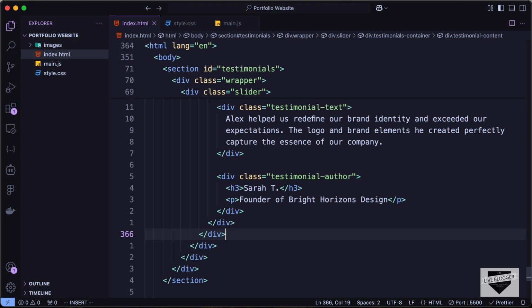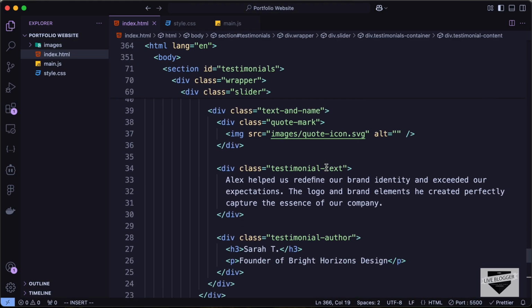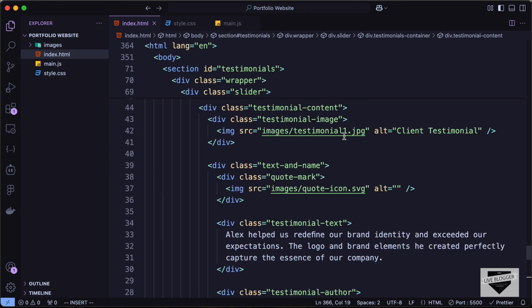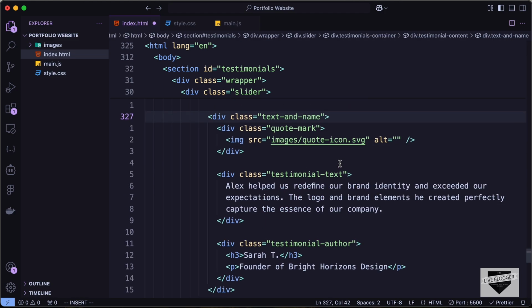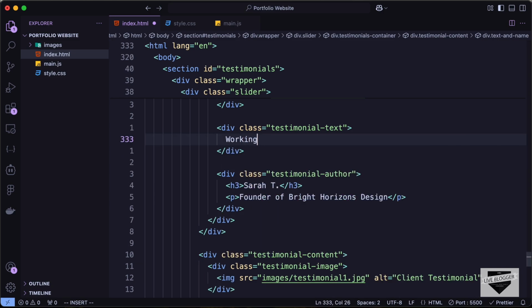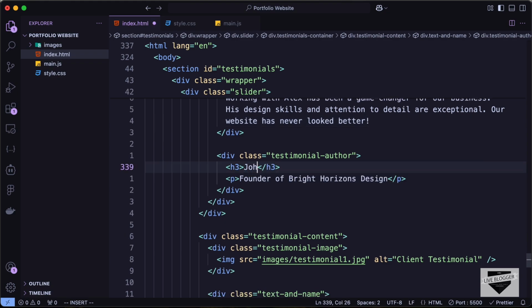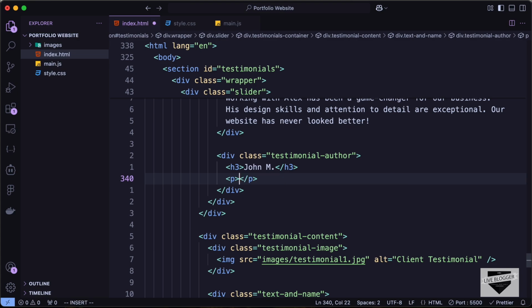Right now, let's add some more testimonials. So this is the first one. For the second one, let's change the image to testimonial2.jpg. And here for the testimonial text, let's add a different text over here. So I'll just add some text. So this is a text. And let's add the name. So let's type John M. And for the designation, let's type CEO of Next Gen Innovations.